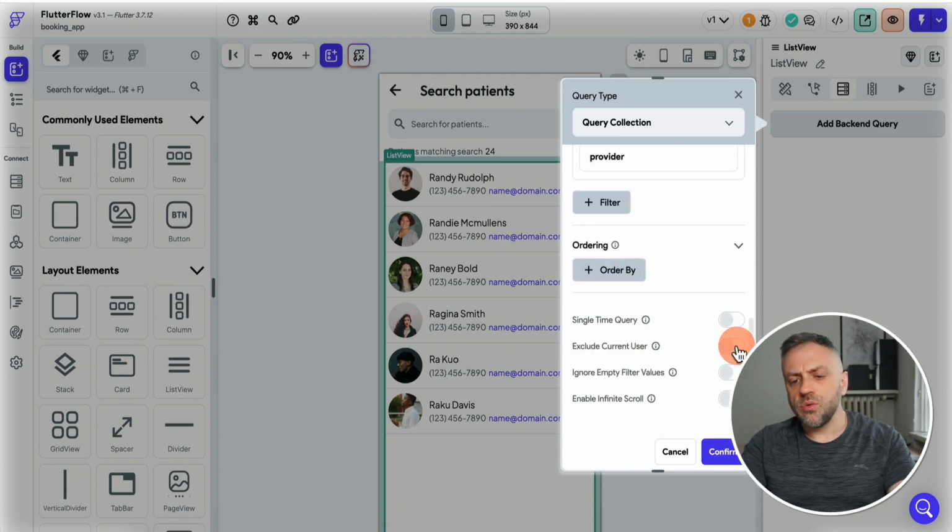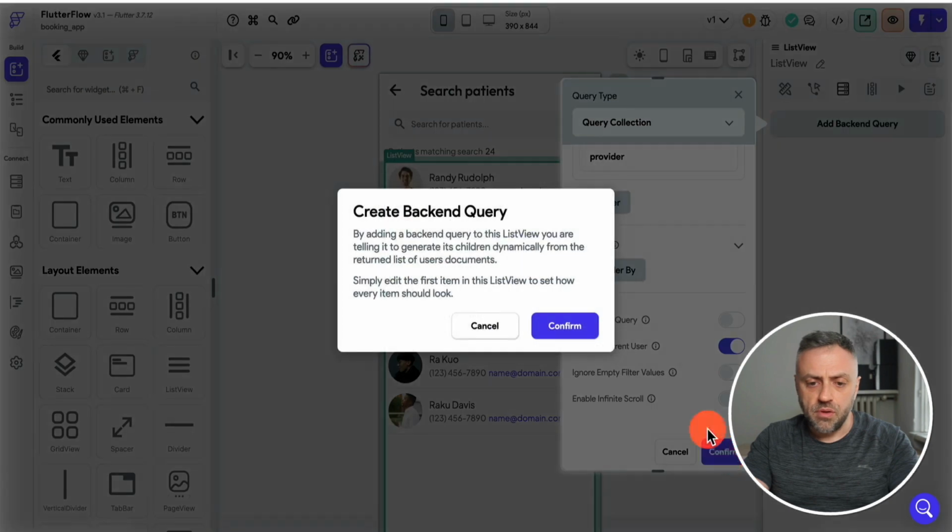And we can also enable this, exclude current user. This is good practice, right? Because most of the apps you're going to be building, you're going to be looking at a list of users, and there's no reason to see yourself, right? Because I'm seeing some other users that I may want to interact with, whether you're building a social media app or any kind of app that displays a list of users. You typically do not want to see yourself. So most of the time you're going to enable this unless you have a good reason not to. We're going to say confirm.